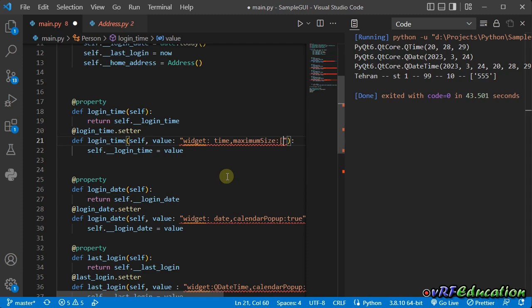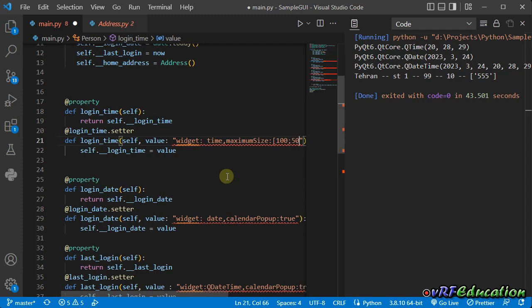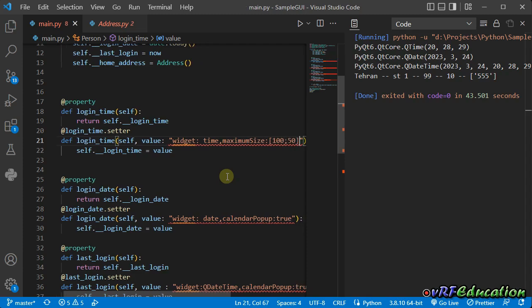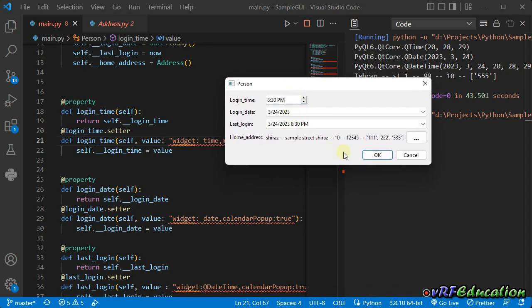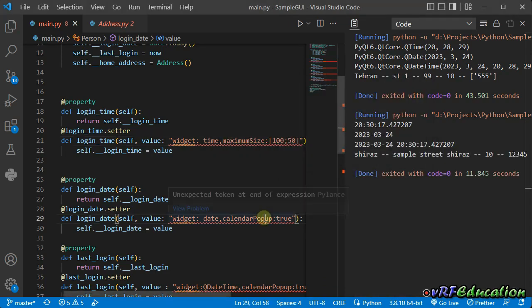Okay, I'm going to use 100 maximum for width and 50 pixels for height. So if I run the application one more time, you can see the width is now set to the maximum, because I said maximum is 100 pixels, but the height is less than 50, and it's not a big deal. So I can also change the minimum size for the second one.